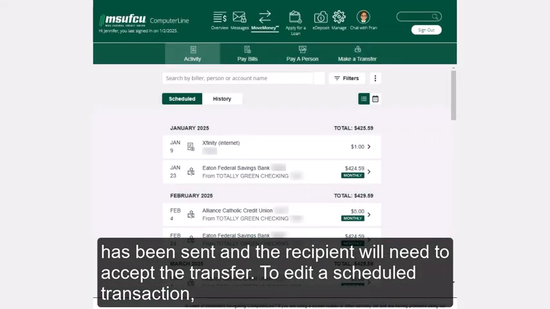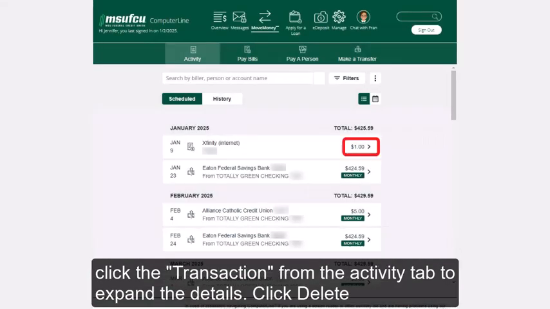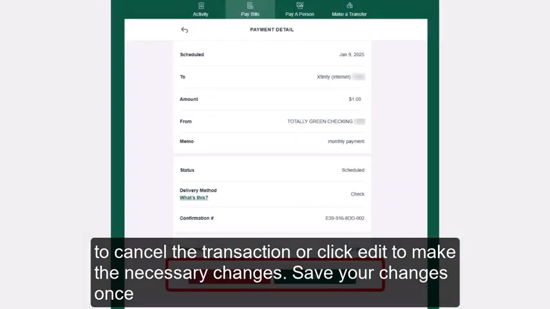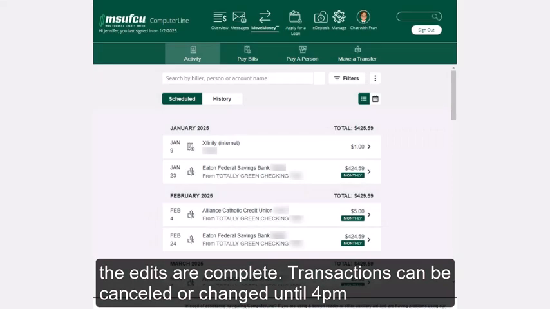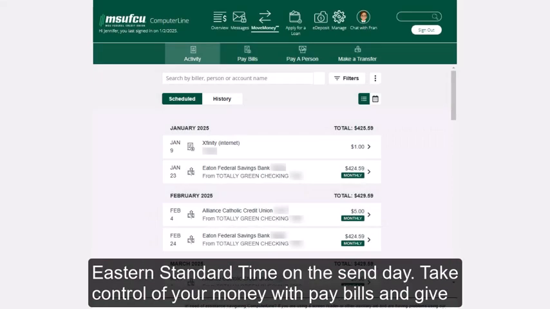To edit a scheduled transaction, click the transaction from the Activity tab to expand the details. Click Delete to cancel the transaction, or click Edit to make the necessary changes. Save your changes once the edits are complete. Transactions can be canceled or changed until 4 p.m. Eastern Standard Time on the send date.